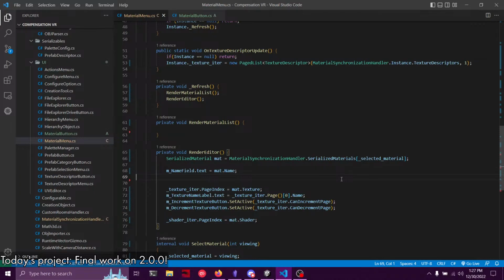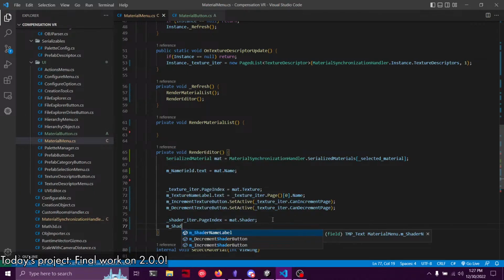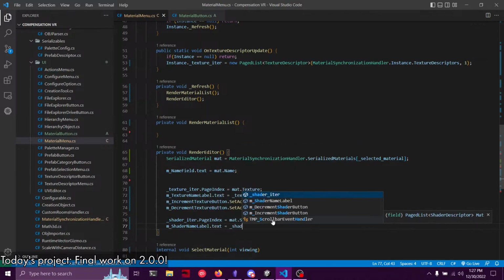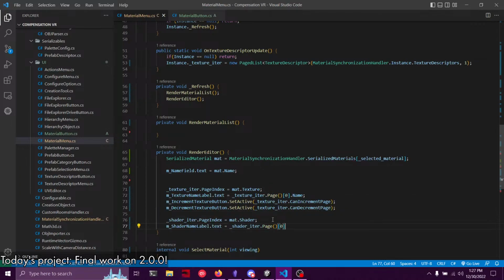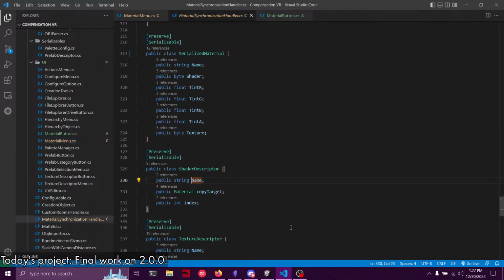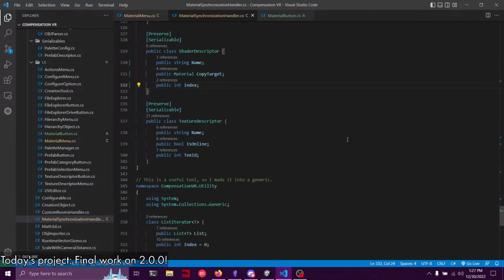So that's texture iteration, and then we're going to need the same thing for shader iteration. So that's going to be mShaderNameLabel.text equals shaderIter.page[0].name, and then we can do... no. Why is that not capitalized? You know what? That irritates me enough. I'm renaming that. That's dumb. I'm renaming all of this because I want it to be consistent, so it's going to be consistent because I wrote it and I can rewrite it.